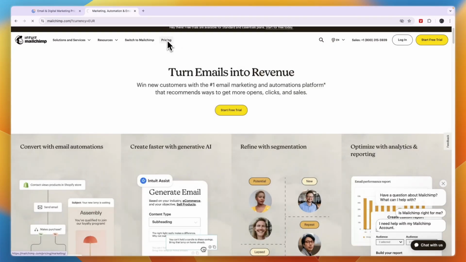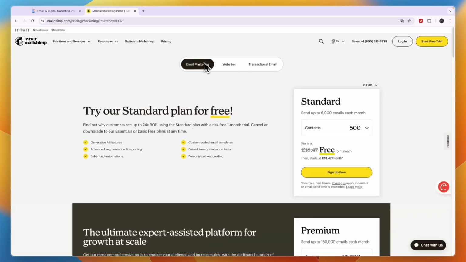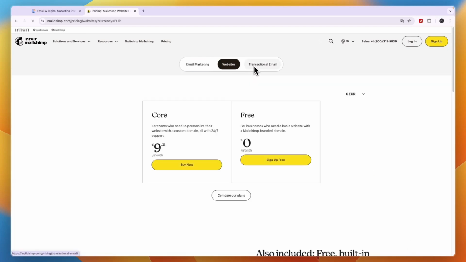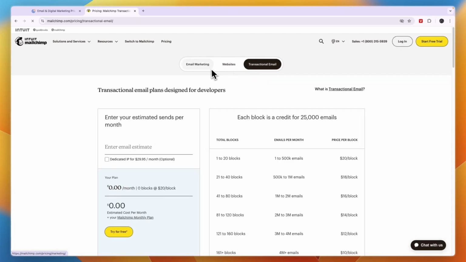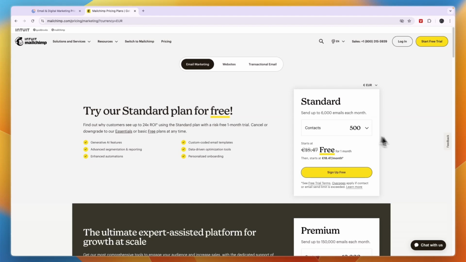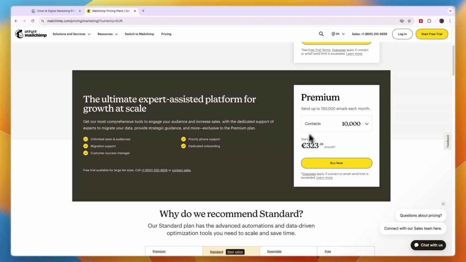Now for Mailchimp's pricing, you can see that right here. You have pricing for email marketing, for websites, and for transactional emails. Now if you want the email marketing, for example, then for 500 contacts, it's free. But this is in the standard plan, and for example, if you want 10,000, then it will cost you 124 euros per month. Then in the premium plan right here, for 10,000 contacts, it starts at 323 euros.